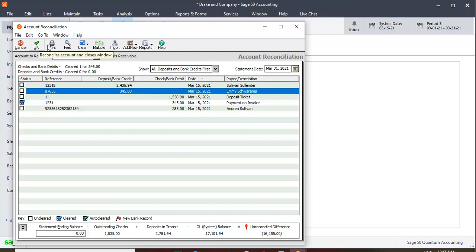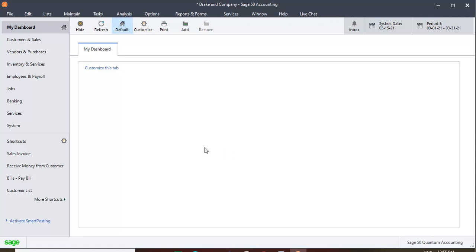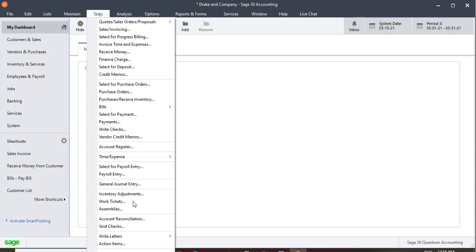Changing the accounting period. 1. To change accounting periods, select Tasks, System, Change Accounting Period from the menu bar, or click the Current Period button in the toolbar at the top of most Navigation Center windows.